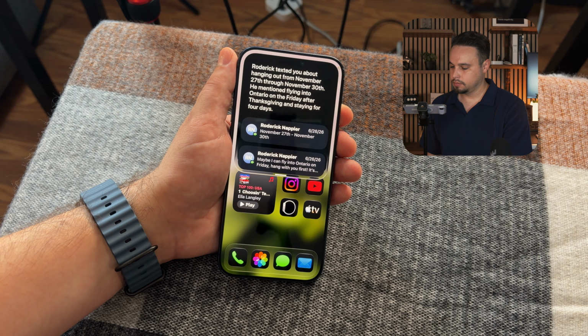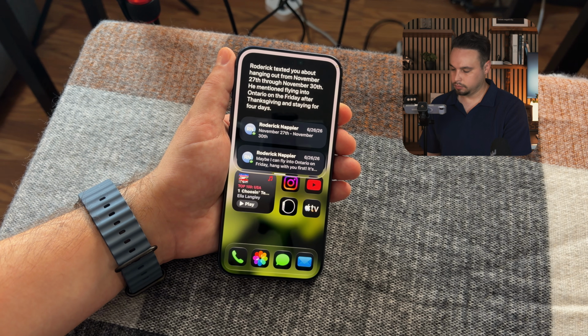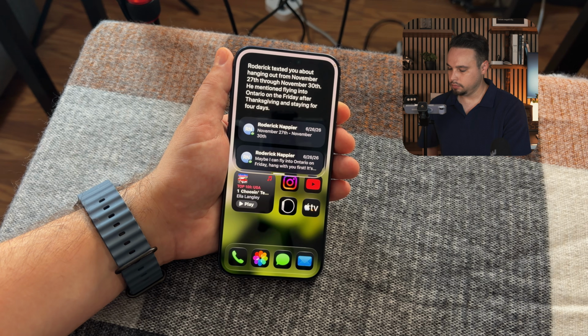Roderick texted you about hanging out from November 27th through November 30th. He mentioned flying into Ontario on the Friday after Thanksgiving and staying for 4 days.